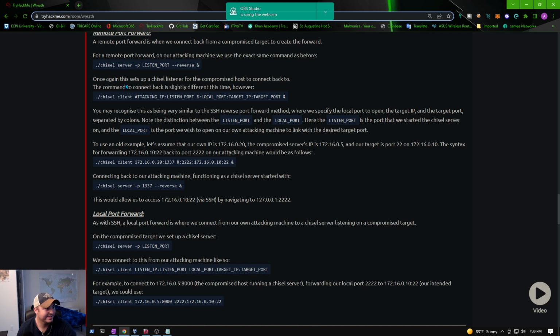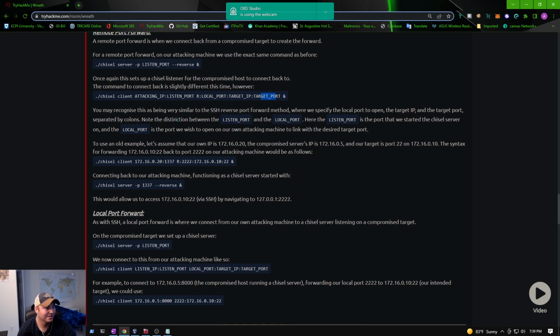Once again, this sets up a Chisel listener for the compromised host to connect back to. The command to connect back is slightly different this time, however. So chisel client, attacking IP, listening port, R, local port, target IP, target port.